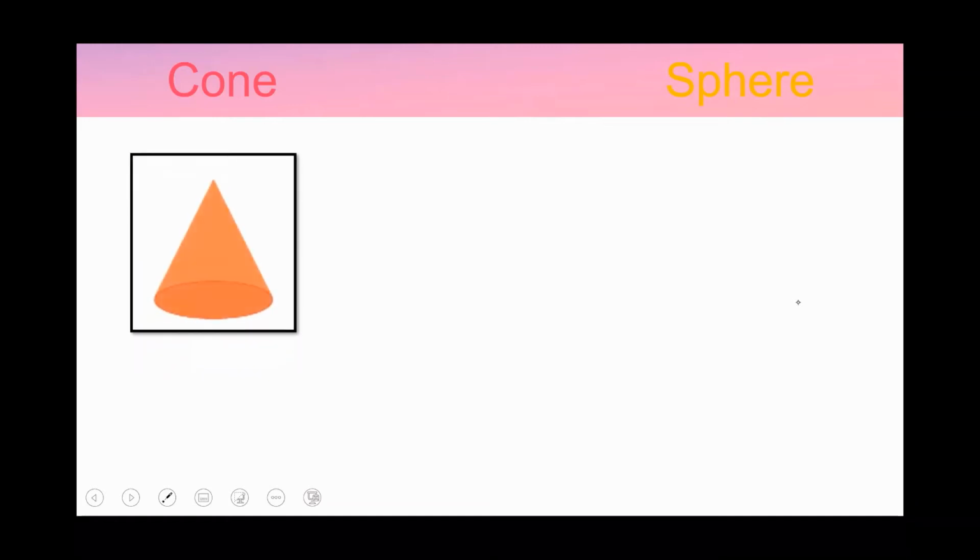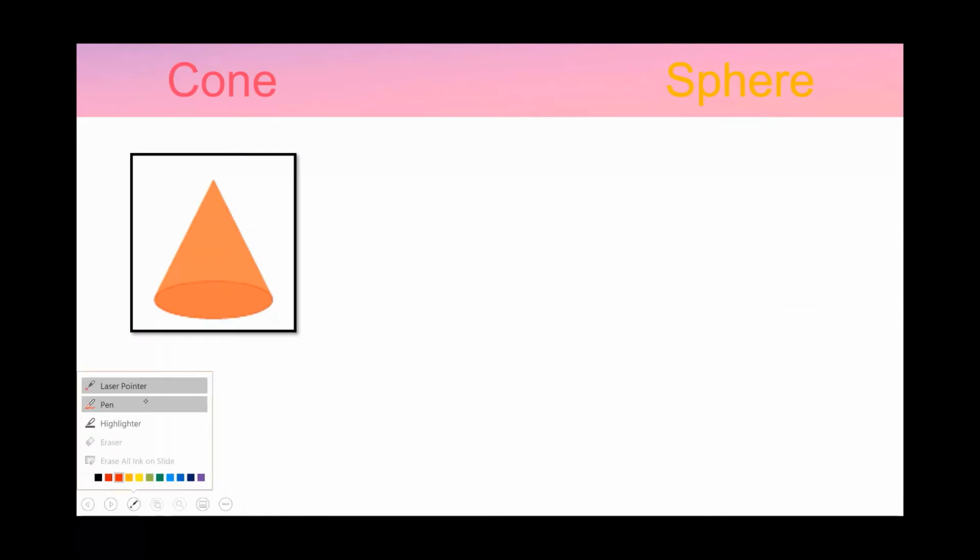Now, let's go into detail for each shape, and let's match them with a real life object, okay? Now, we know that this is a cone, right? Can you think of something that is similar to a cone? What comes to your mind when you see this picture? Can you imagine what things look like a cone?